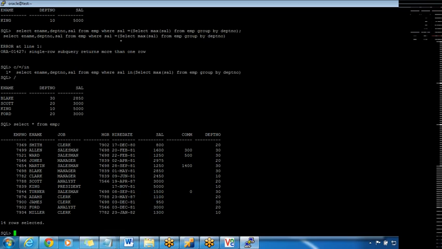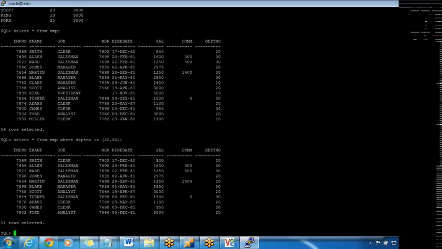Say for example, if I want information about the employees who are in department number 20 and department number 10, then in the filter clause: select star from EMP where department number equal to, I cannot specify 20, 30. It can only take one value. So if you want to specify a list of values, we use the in clause. These are 20 and 30, correct. Yeah, so in this way we'll use the in clause. Whenever you are specifying a list of values in the filter criteria, we have to use the in operator.